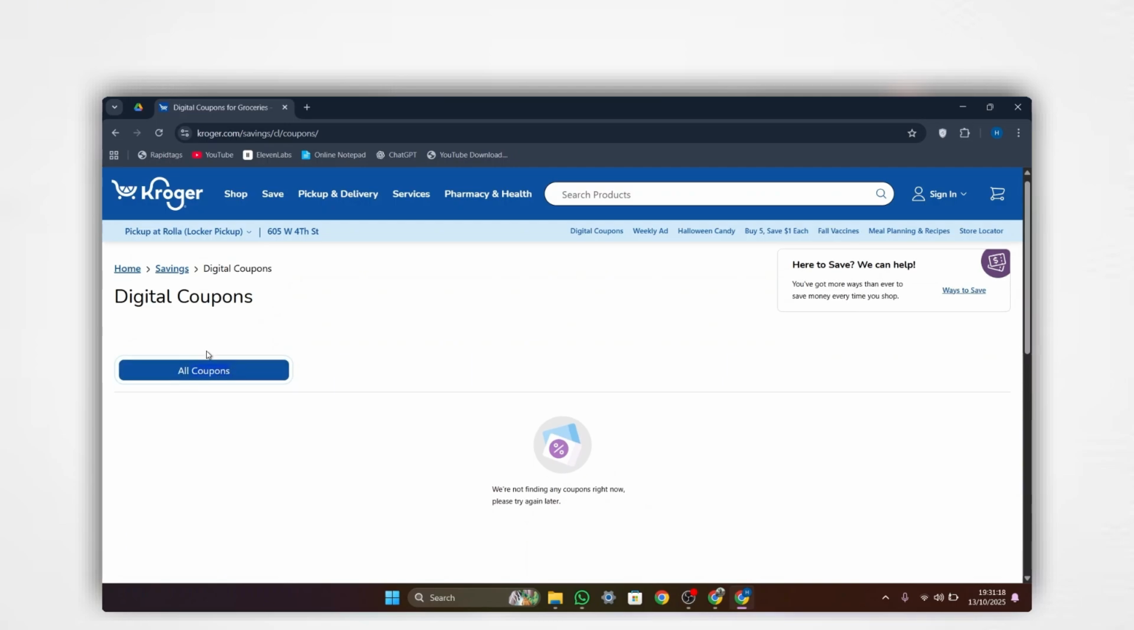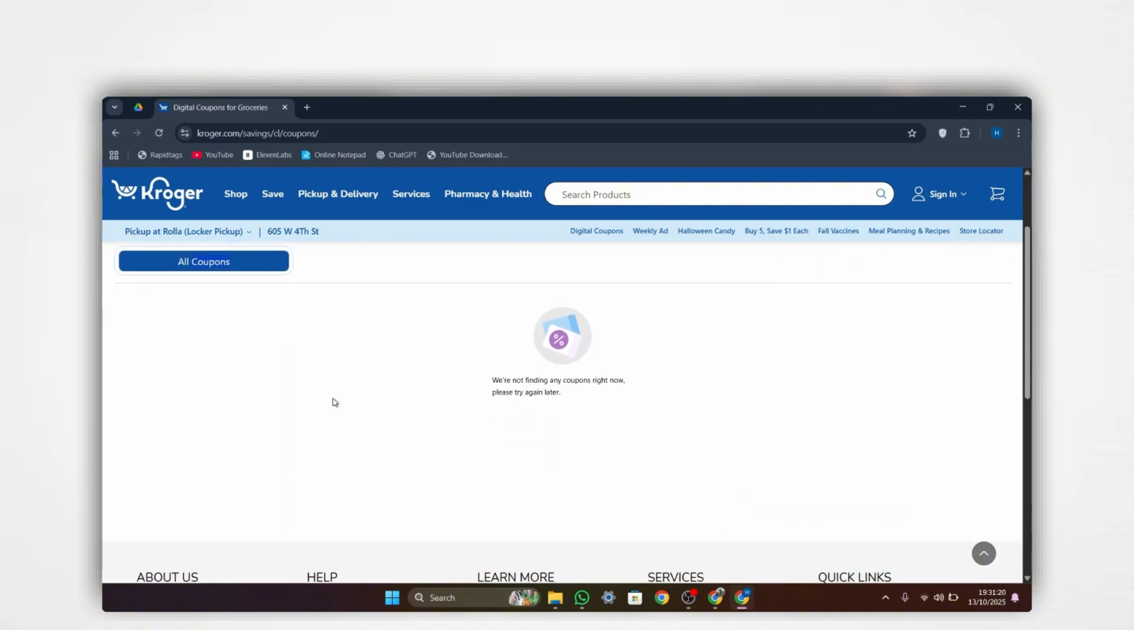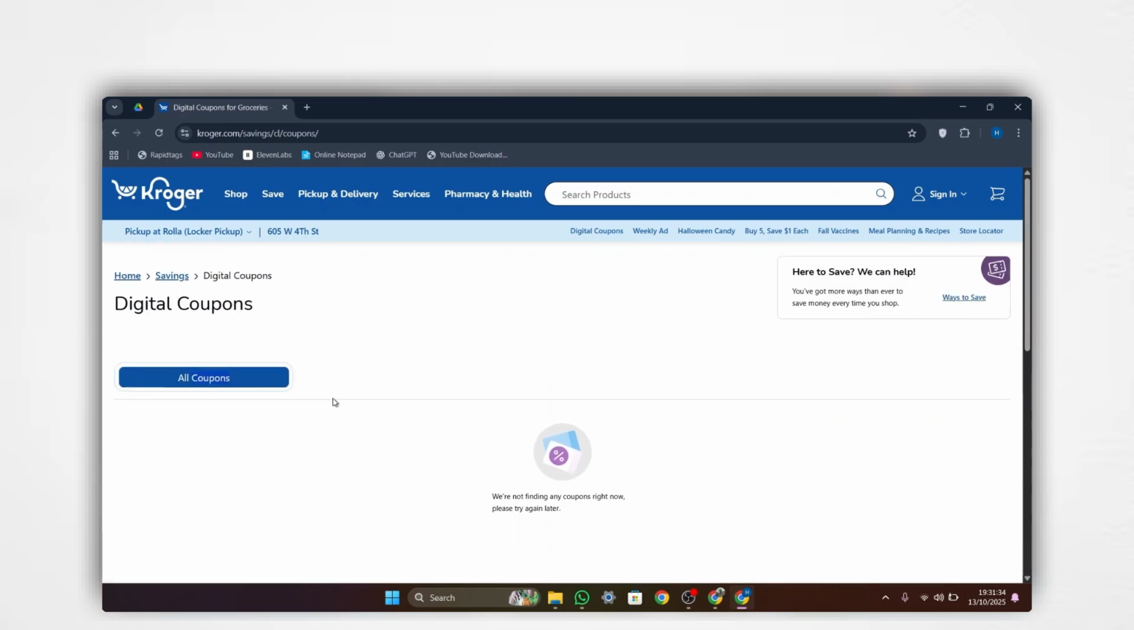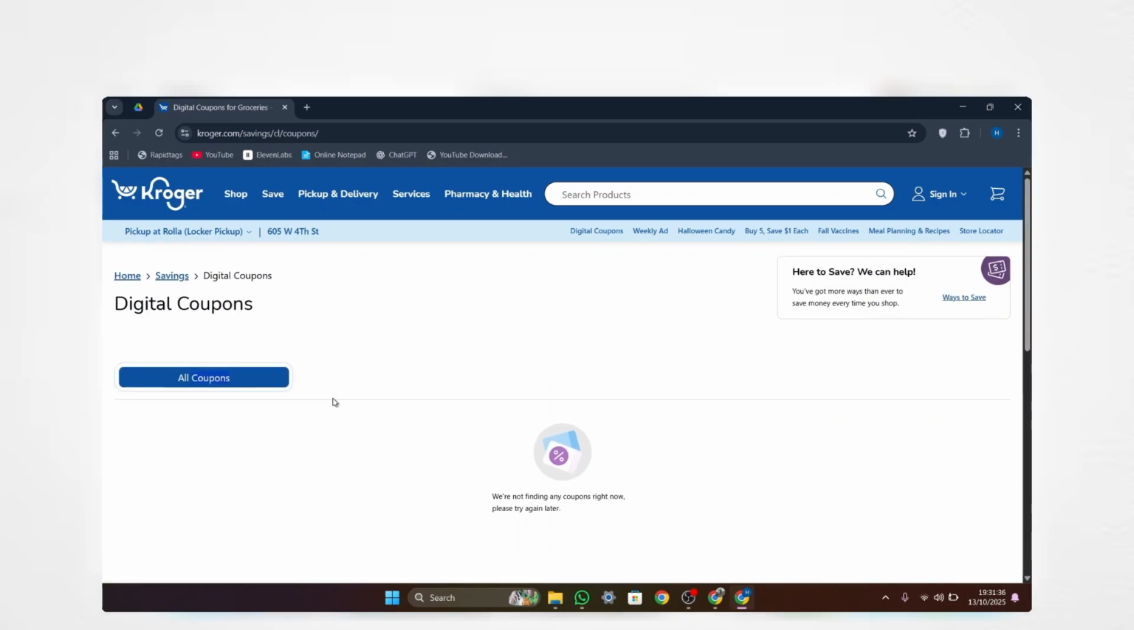After adding your coupons, you can check them anytime by clicking on My Coupons. This section also shows how much you've saved so far. When you shop in store, just enter your Alt ID or scan your shopper's card at checkout, and the discounts will apply automatically. And that's it. Your coupons are used directly from your account, making your shopping easier and helping you save more every time.